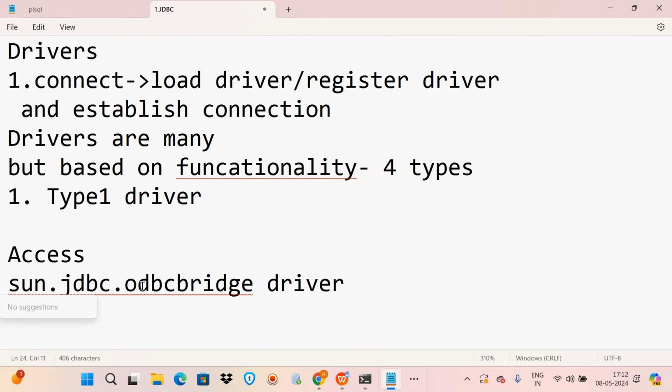If you are using lower versions of Java, yes, you can find that. But in the latest versions of Java, like Java 17, this type 1 driver sun.jdbc.odbc is not working properly. But I'm just telling you, I will show one example also of how to write it. But this is not much supported because it is completely native code. That is the main reason we are not moving into the type 1 driver.